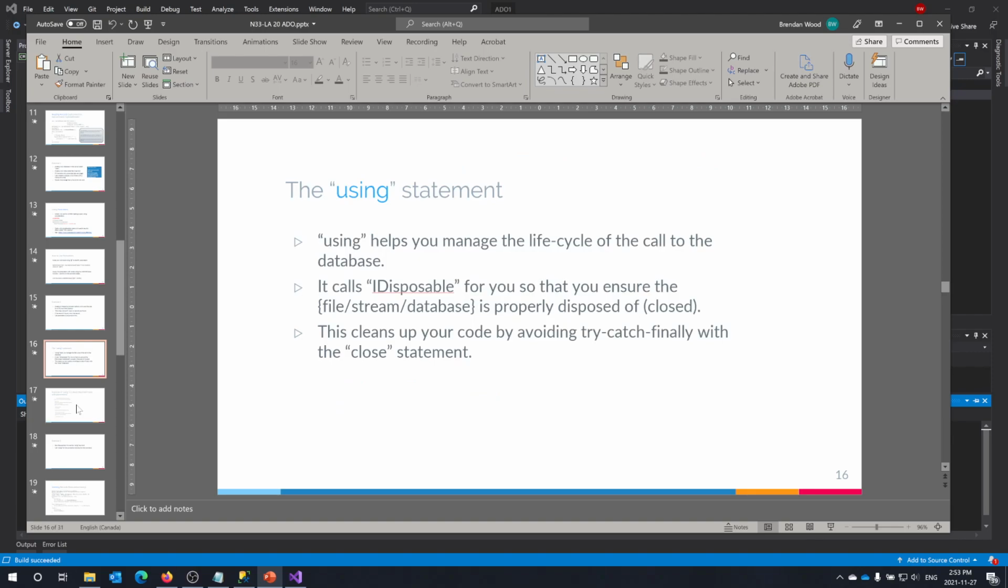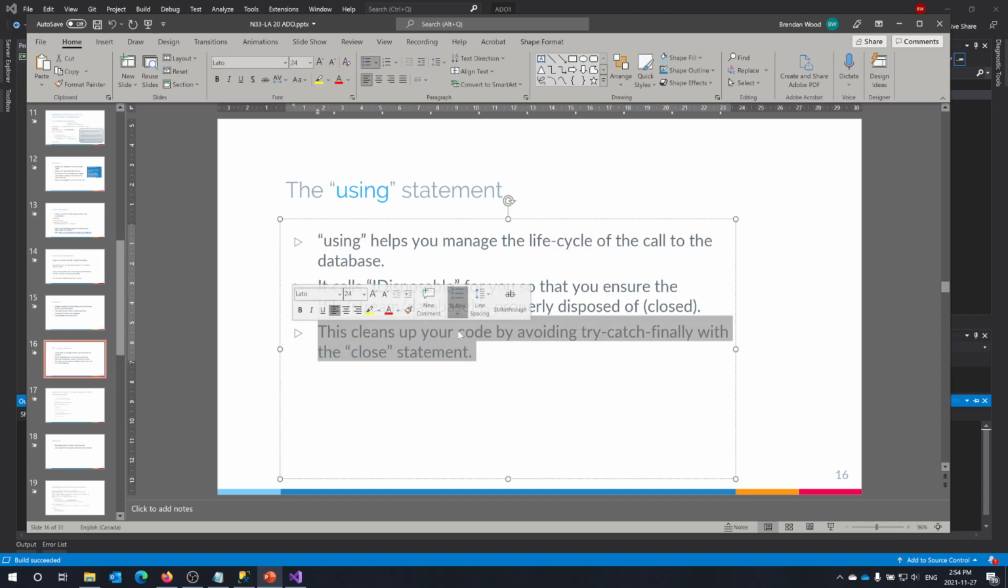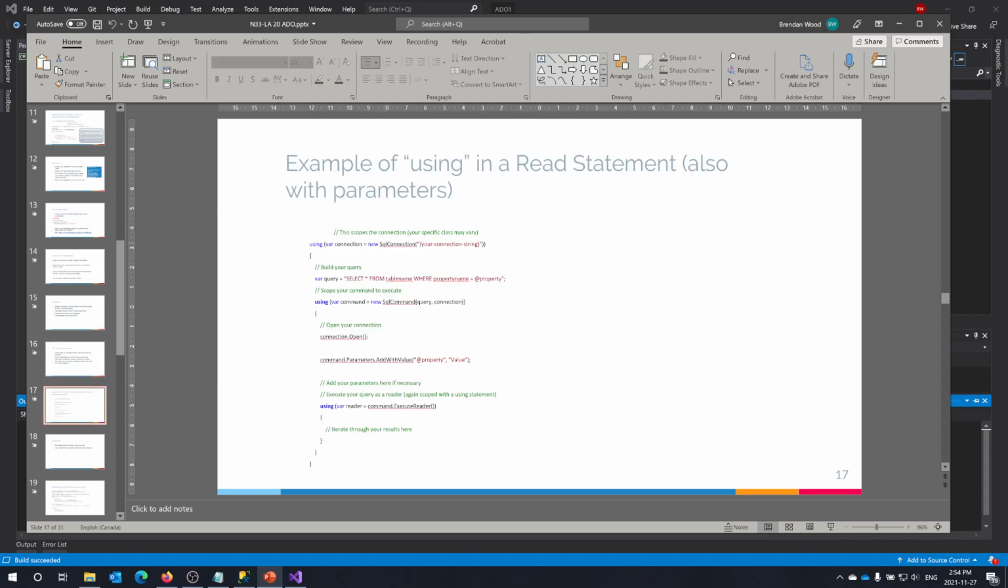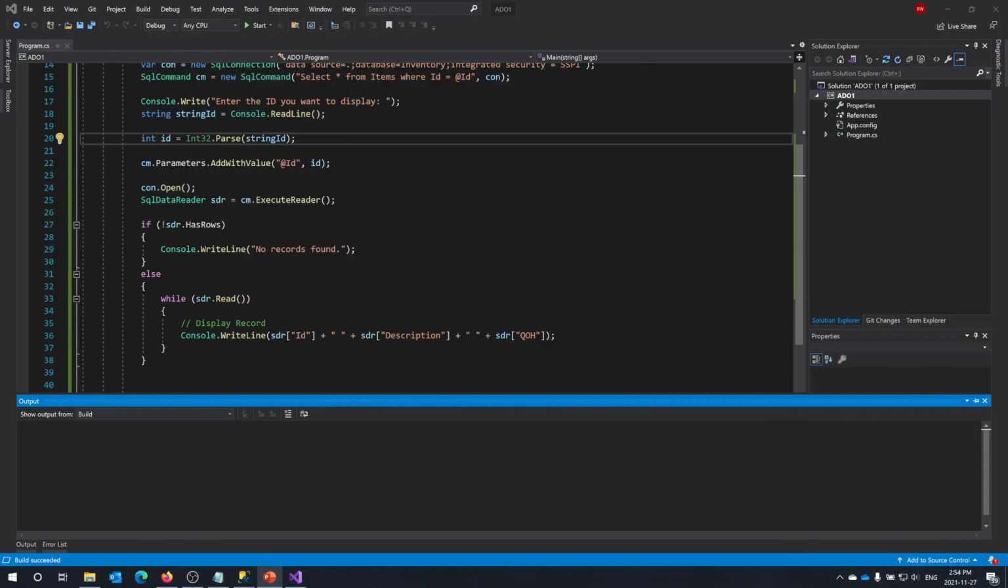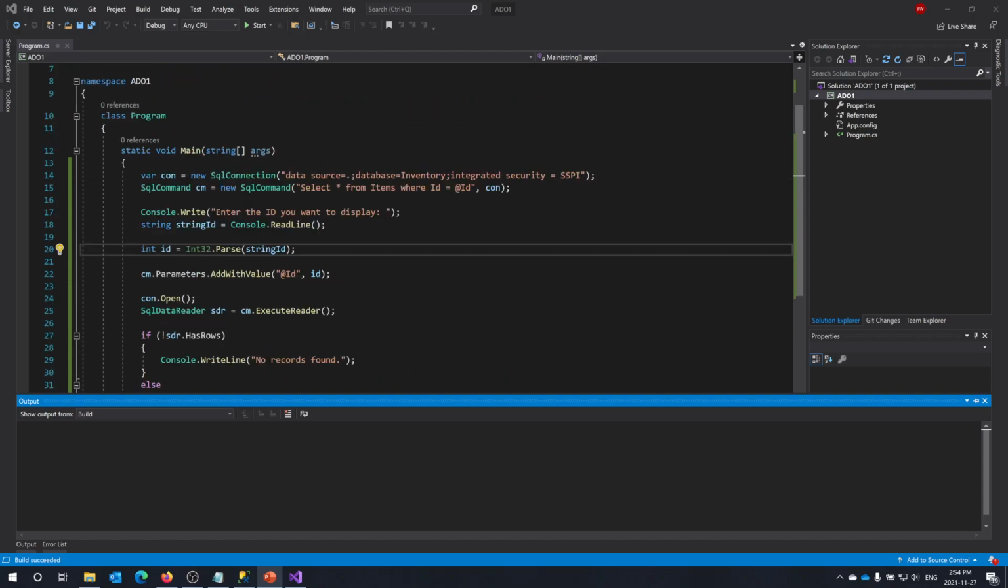Now the interesting thing is that you have something called a using statement, which helps you manage the database, meaning you don't have to worry about closing, okay? And that's what it's mentioning here. So the way to do that is like this. If I put this to the side, I can modify the code that I have here to behave that way.